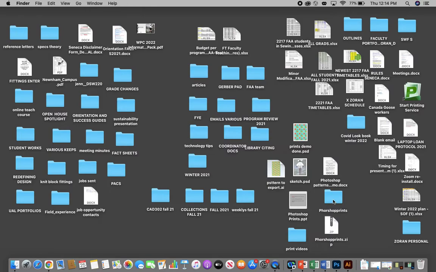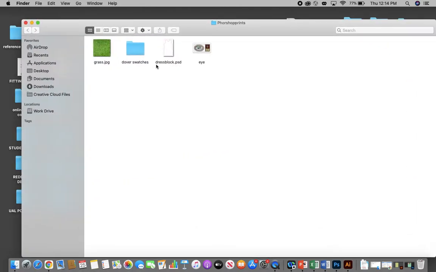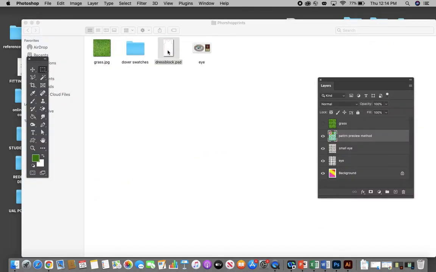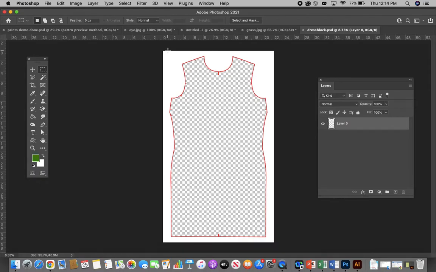I am going to go to our zip folder and open the dress block. So here's the dress block. So what you would do is scan the pattern or digitize the pattern in, or even just create the pattern from scratch using blocks in Gerber or Pad or Lectra, but at Seneca we have Gerber. Then you're going to export that Gerber file to Illustrator, and then you will be able to open the Illustrator file in Photoshop. You can actually just go File Open, and the Illustrator file will open in Photoshop.